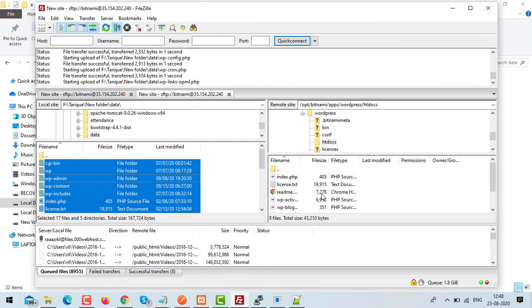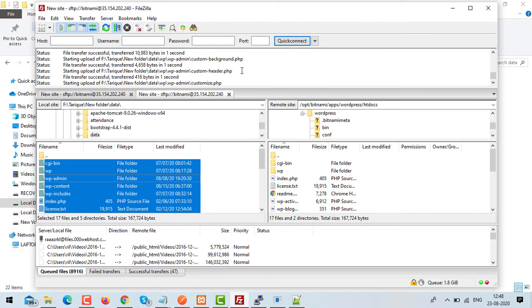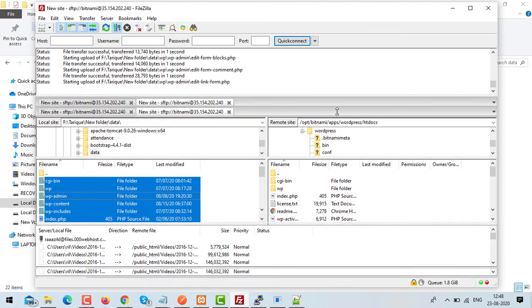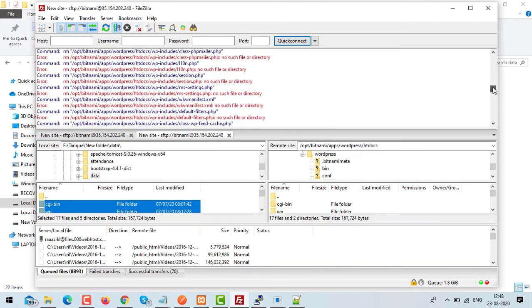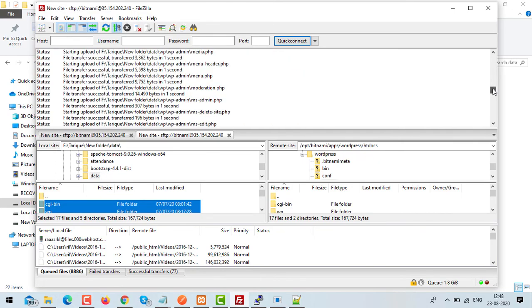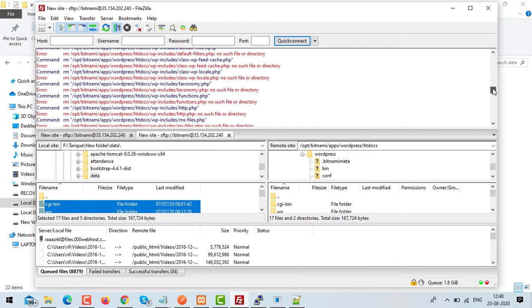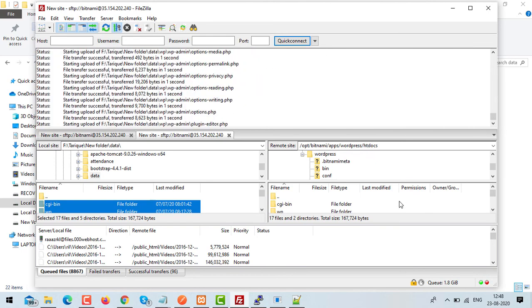Now you can see FileZilla started uploading all the files. So we have around 8,900 files. It will take around 1 hour to 1.5 hours to upload all these files. So you need to keep patience. Once it is uploaded, we'll be back.